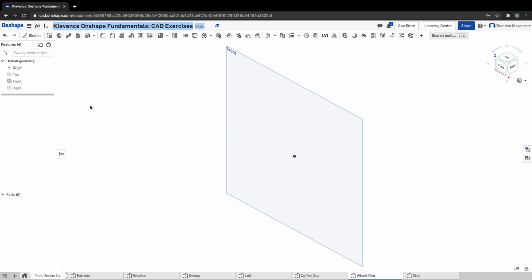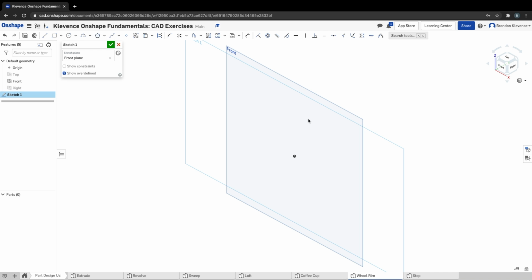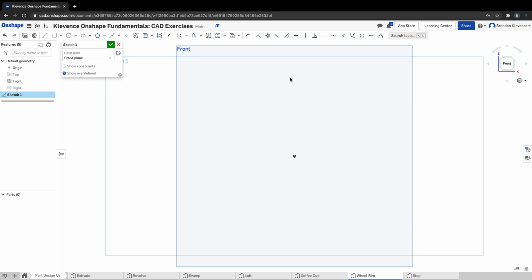First, I'm just going to turn everything off except for the front plane. I've already done that. And I'm going to create a new sketch. And this new sketch is going to be on the front plane. So I'm also going to hop into the front plane. And our next step here is to start to draw.